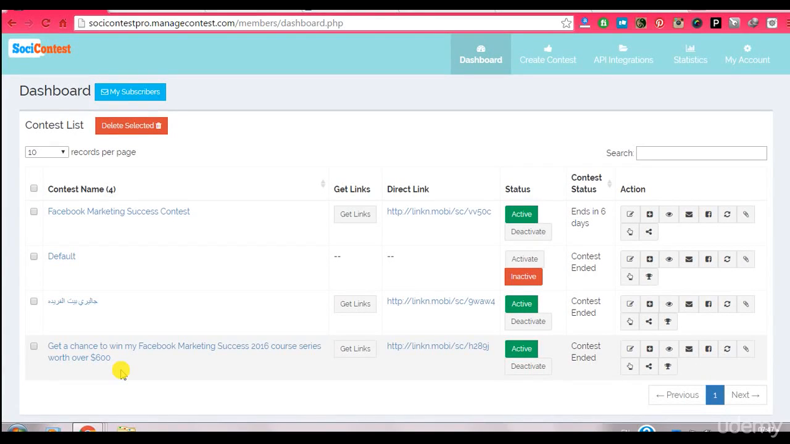Hello and welcome again. Now that the contest we've created is live, we need to connect it to our autoresponder and learn about some more features in Sushi Contest, the ultimate version that you're getting a copy of. This is the contest that I've created right here, and if you see all these buttons, we need to get to know them a little bit.